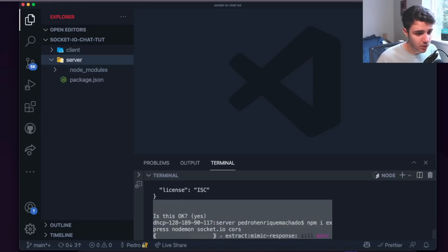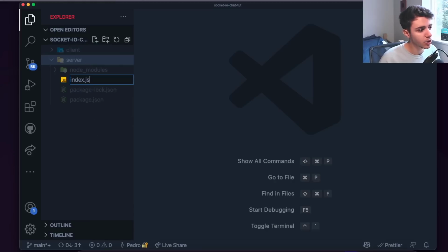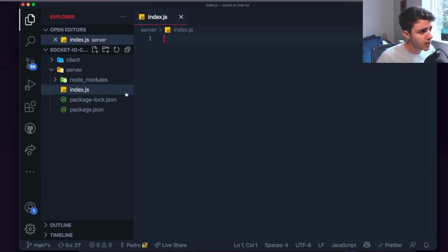So while it installs for us, let's just come over here and open up an index.js file. And this file over here is where we're going to have our entry point to our server. So where we actually just write our stuff and have the whole code for our server. We're only going to be using one single file for this whole application.